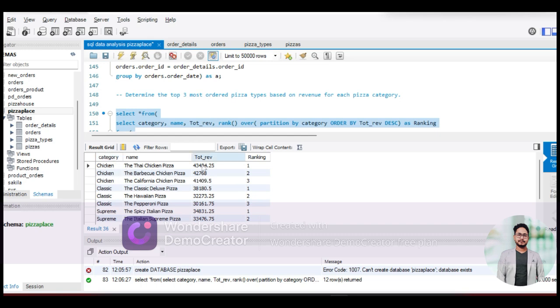In the category chicken, the top three ranks are the Thai chicken pizza, the barbecue chicken pizza, and the California chicken pizza. In the classic category, we have the classic deluxe pizza at rank 1, the Hawaiian pizza at rank 2, and the pepperoni pizza at rank 3. Then comes the supreme, the spicy Italian pizza, rank 1. Rank 2 is the Italian supreme pizza, and the Sicilian pizza at rank 3.